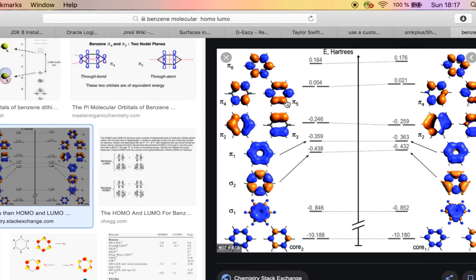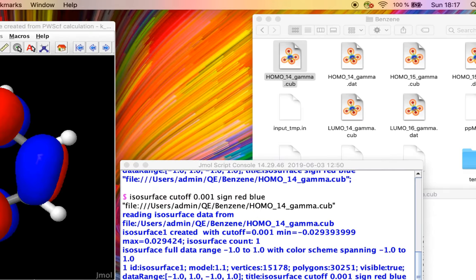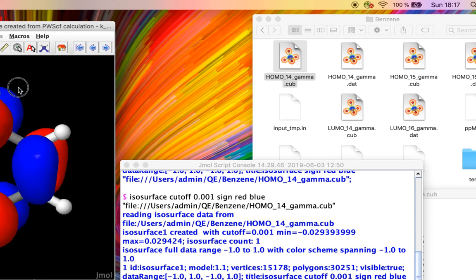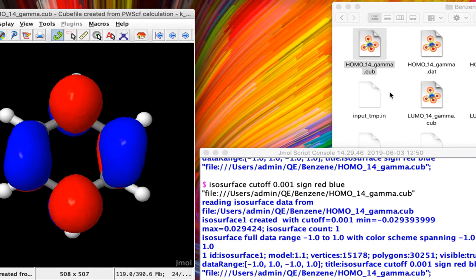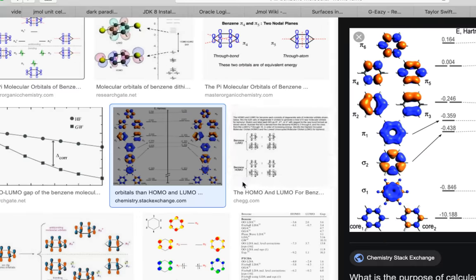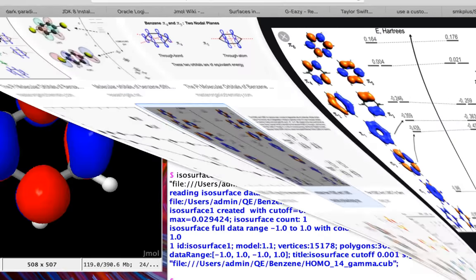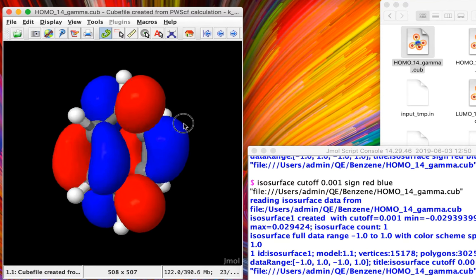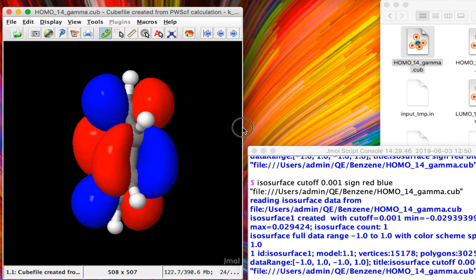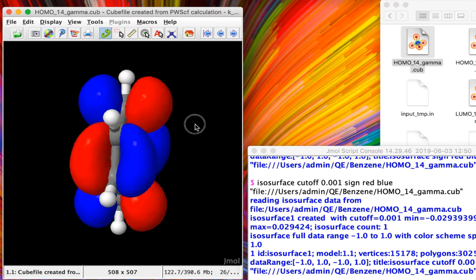So actually those are the LUMOs, not the highest occupied molecular orbitals. I'm not sure why I named them HOMO, but that is actually LUMO, which is why I was getting rather confused and decided to check. So this is the LUMO. It doesn't matter what I named them, because I probably made a mistake while naming them. So this is how you generate molecular orbitals using JMOL.